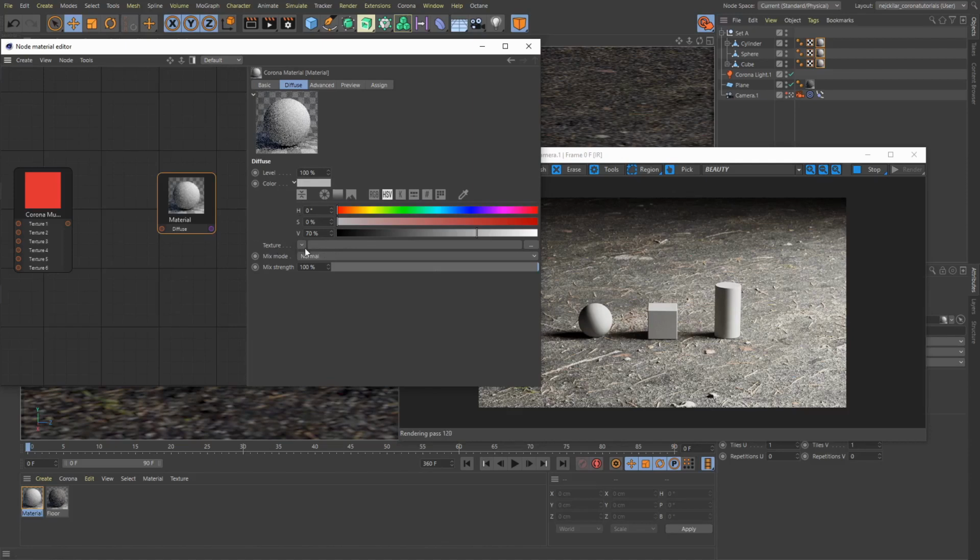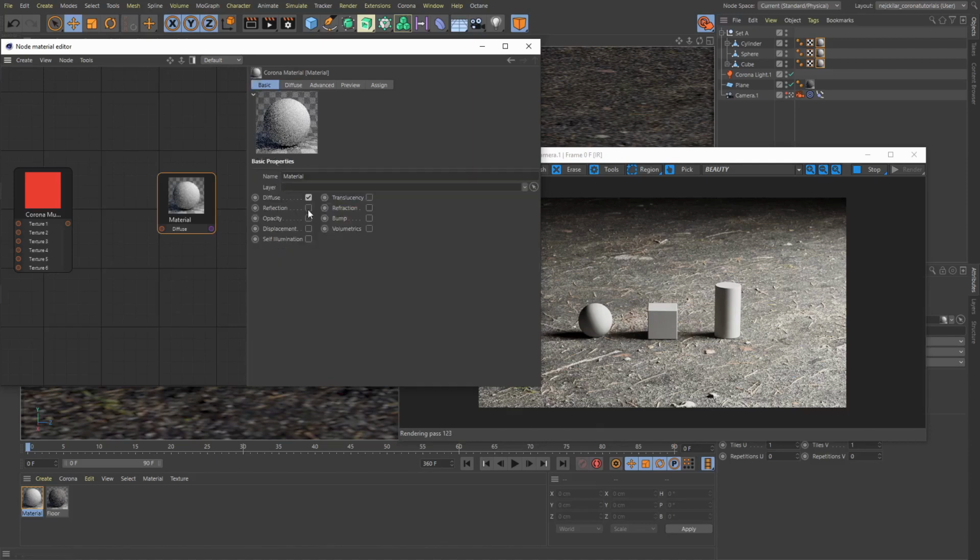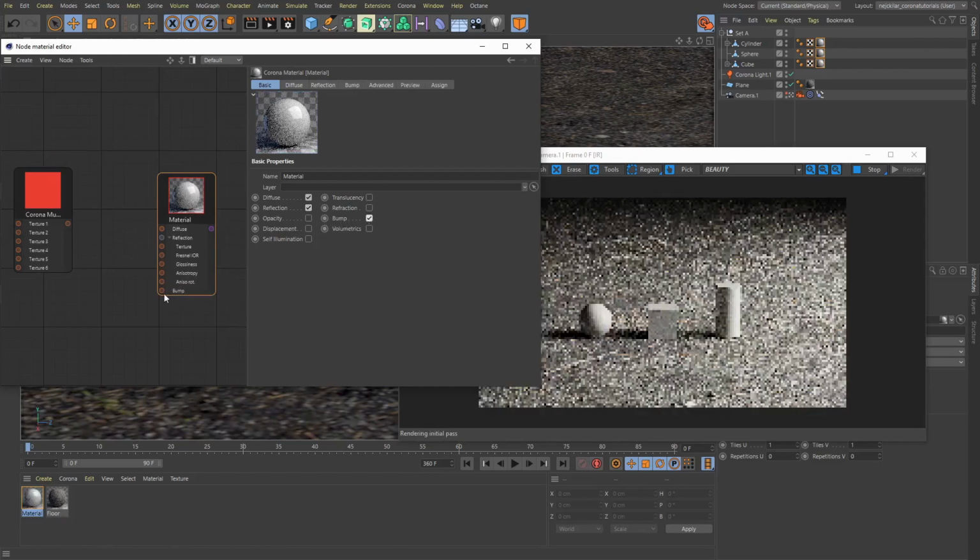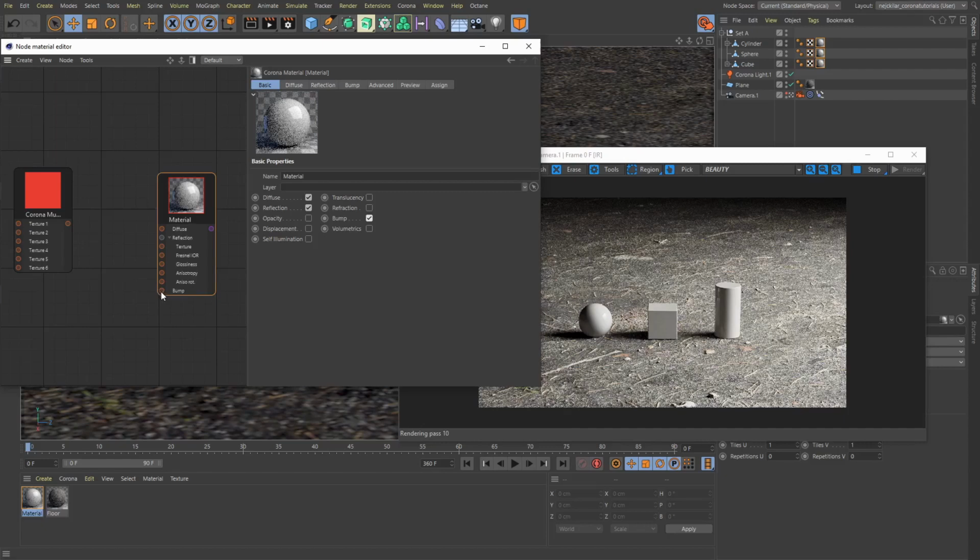If we, for example, also had the reflection channel enabled, so if I enable it real quickly here, you can see that now we can plug in the Corona multi-shader into any of its input fields here. And the same goes if I were to enable, say, the bump channel as well, we can now plug in the Corona multi-shader into the bump input right here.